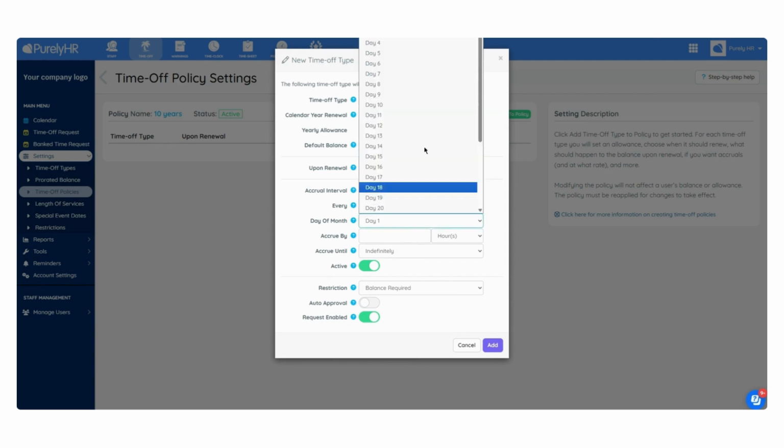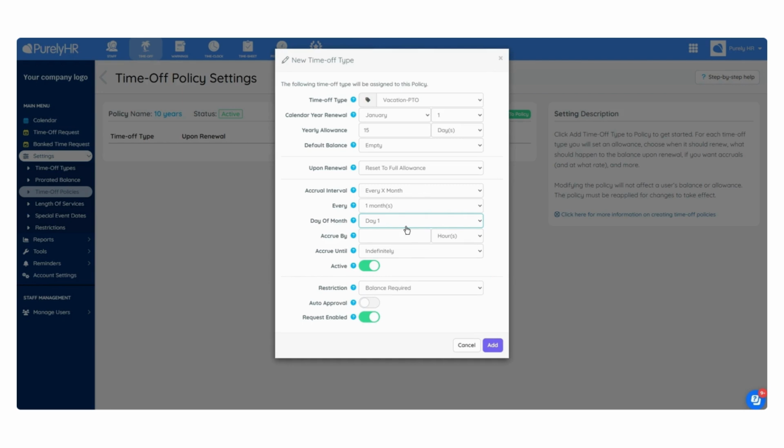For this example, we will select every X month. We will also choose to have time accrued every month on the first day of the month. Now enter the amount of time your employees accrue. This can be entered in hours, days, or a percentage of the allowance. Next, select when the policy will accrue until. We're going to look at 3 of the most commonly used options.